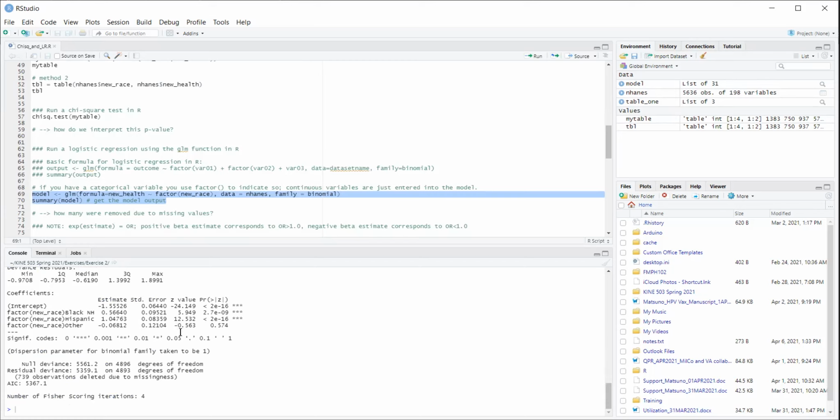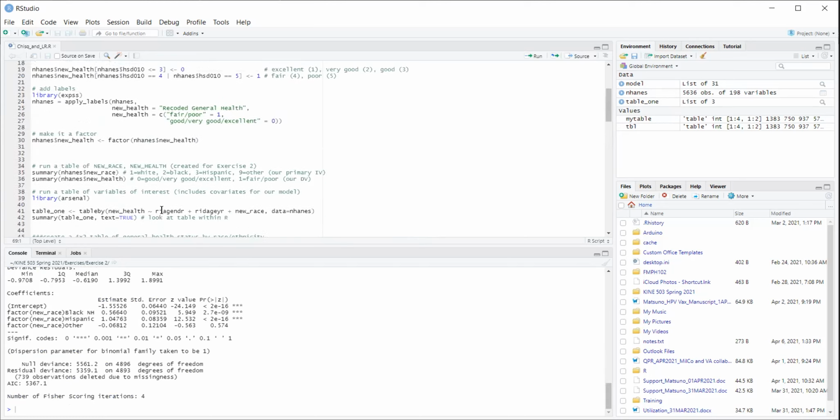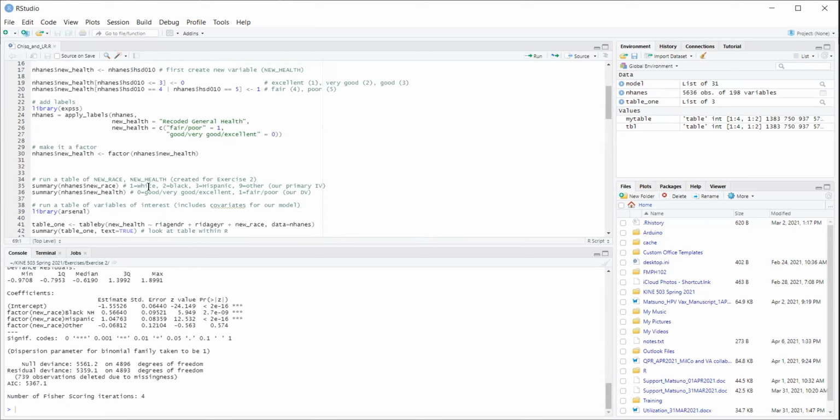Okay. The difference here is now we can actually look at, so remember we had, let me scroll up. White was 1, black was 2, Hispanic was 3, and then 9 is other.